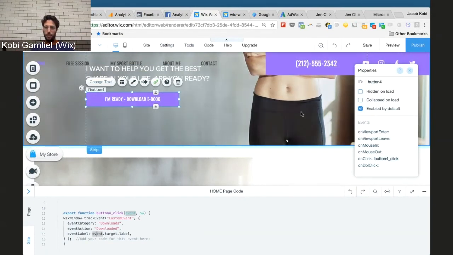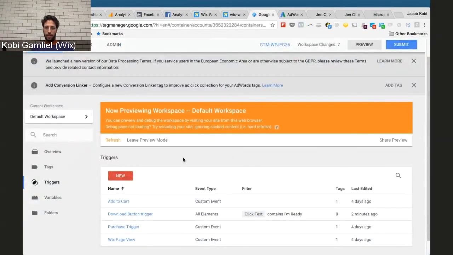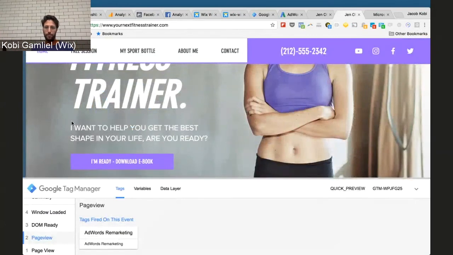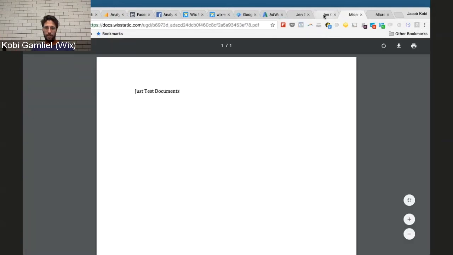So once I do this and I publish, you can see the event, and we already saw it earlier on the website. Whenever I click on the download button, I get a custom event, right? We saw the custom event earlier. We can see it again.